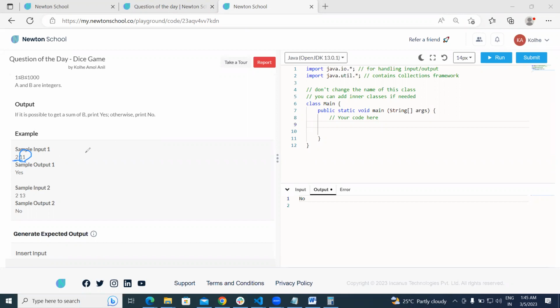So let's see. When we throw a dice the first time, we get 6. Then when we throw a dice the second time, again we get 6. So the addition of this is equal to 12, which is greater than B, which is 11. That means we can get this value, so we can print yes in this scenario.